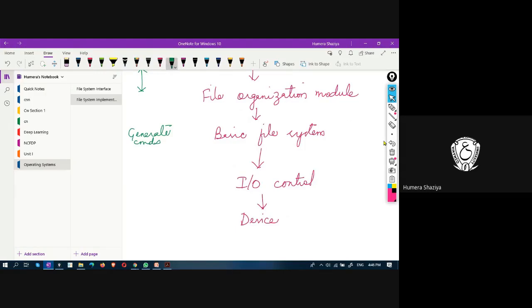Apparently our device drivers, if you might have heard about device drivers, those are the programs that directly interact with the devices. So these device drivers reside at this IO control level, which will interact with the device directly. This is how the complete process is in order to access a particular file.